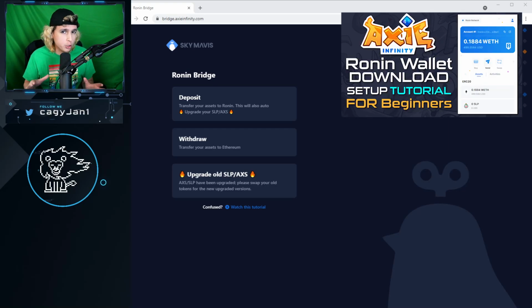Very important. If you're new to Axie Infinity, I have a video on how to download the Ronin wallet, how to download the MetaMask wallet, and how to buy ETH and then do this whole process as well. This is for advanced people, for the people that already know and already have MetaMask and Ronin wallets. But if you're new, I have a video that should pop up on the top right of this video. Let's get started.